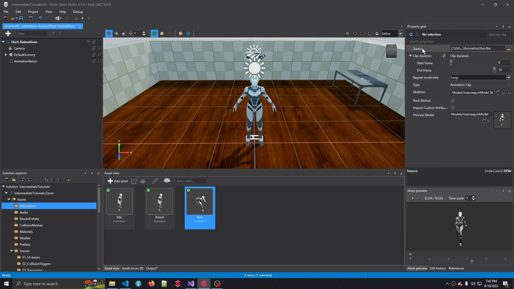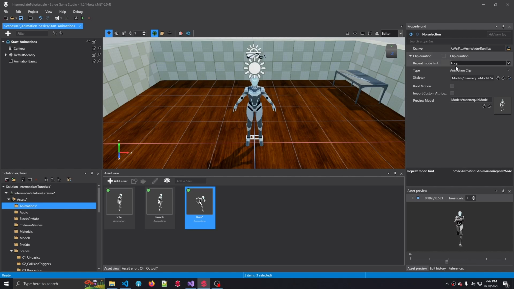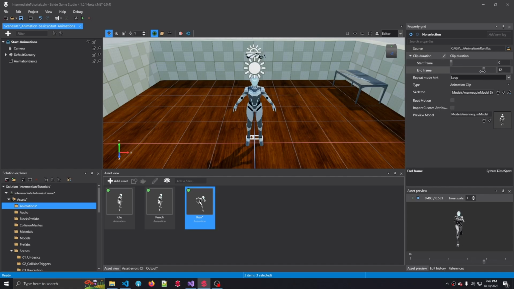Well, at first we have the source property, which is simply referring to the model that has the actual animation stored within. In this case, it's the run.fbx file. Then we have a setting called clip duration. By default, this is toggled off, and this has the effect that the clip duration is just as long as there are actual frames inside this animation. So if you want to change that, you can adjust that with the start frame and end frame option of this clip duration property.